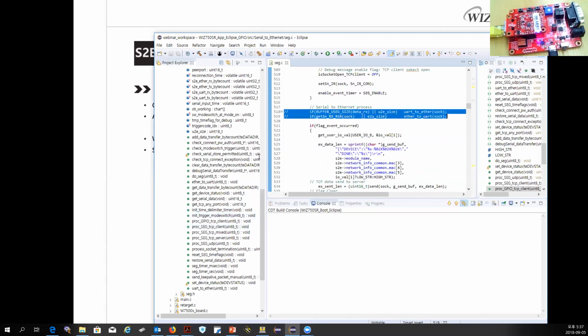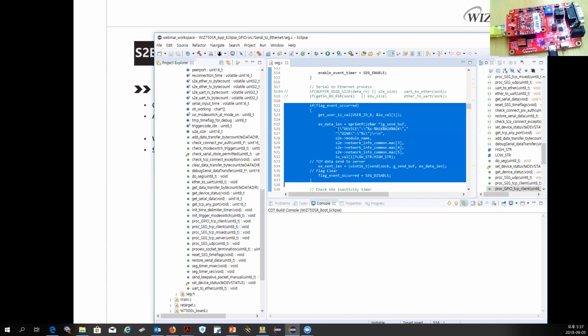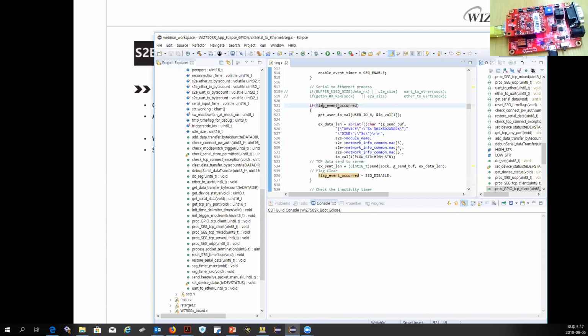I made this sentence a comment, and I added this code. What I explained just before, the flag: it checks whether the event occurred flag is set. It reads the get user IO value and makes a message in JSON form, then sends this message to the connected server and clears the flag.